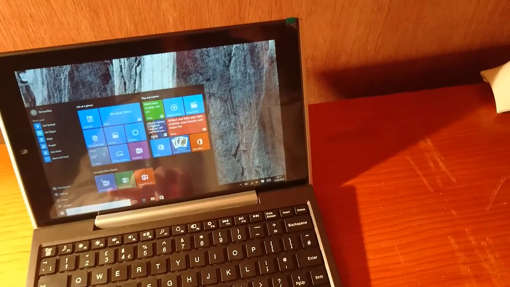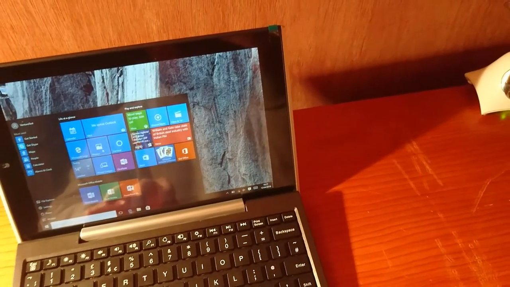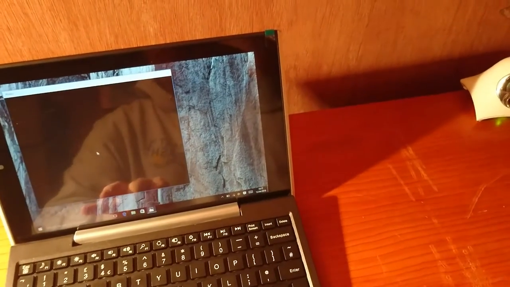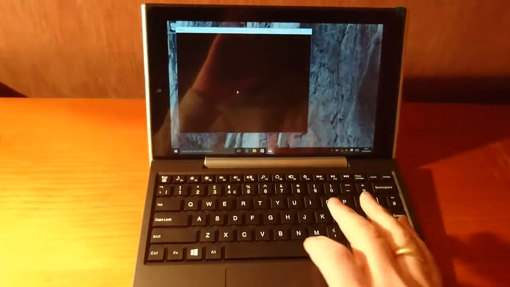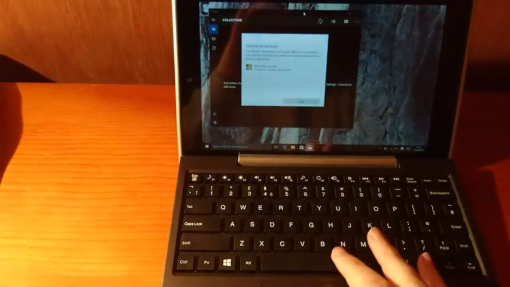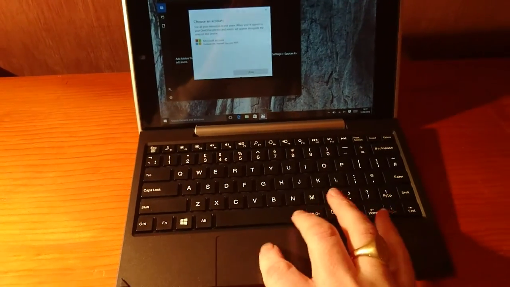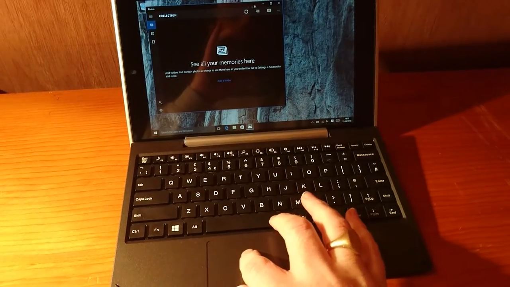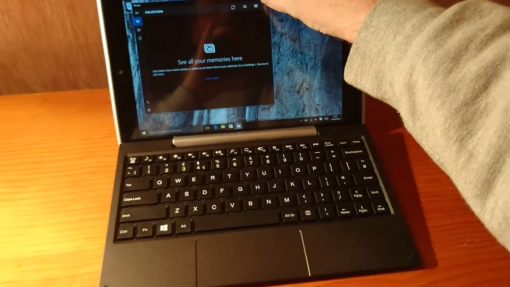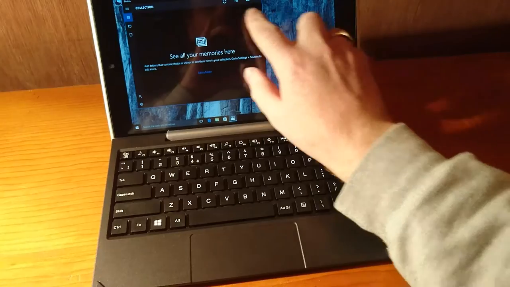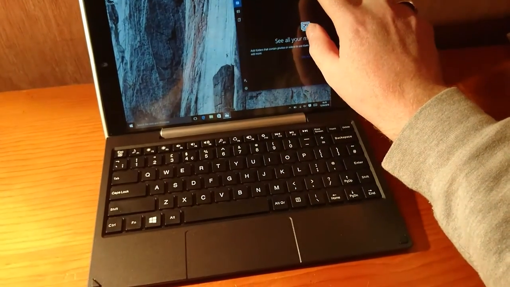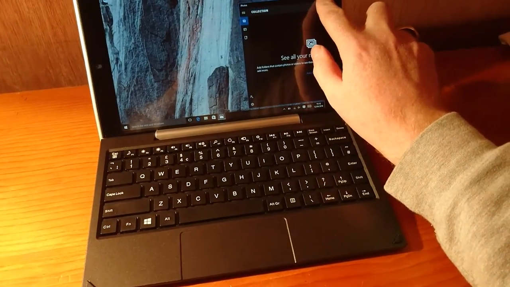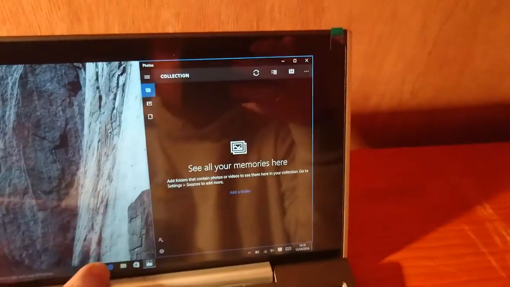So we'll just open up some apps now, because this is a Windows 10 device. In full desktop mode, it should in theory support multi-window mode. So let's just see if we can get that to work. There we go. So that's working. And get a split screen.